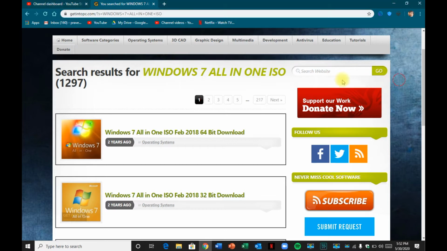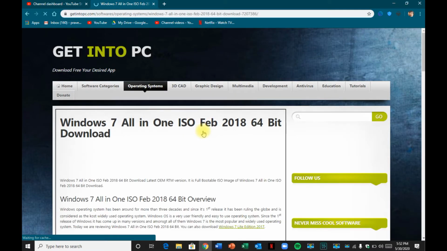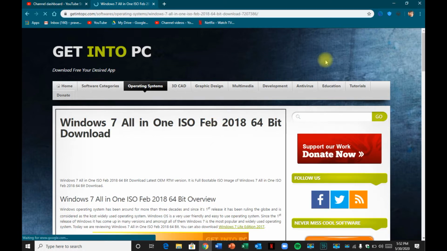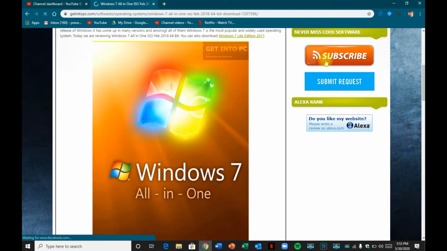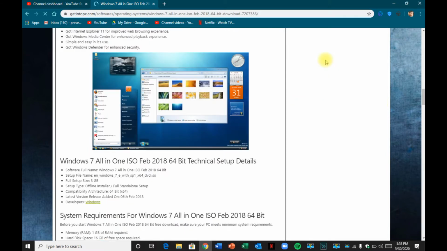So now you can click on any one. It's your wish. I'll take the first one because I prefer the first one more, as it will work better than the others. So now when you get down, you can see Windows 7 all-in-one ISO February 2018 64-bit download. This February 2018 indicates that it was uploaded in that year. So now you can get down, you can see the picture here, then down it shows the screenshots of how it will be.